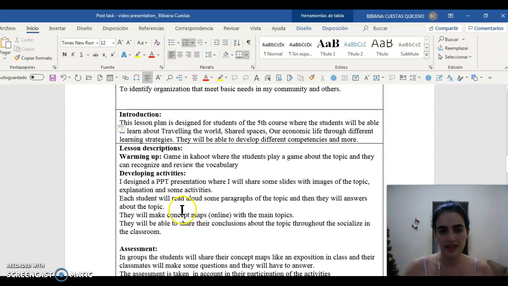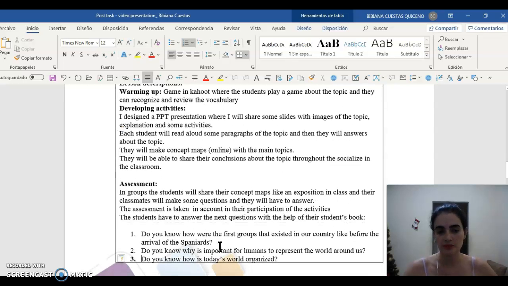Developing activities. I designed a PPT presentation where I will share some slides with images of the topic, explanation, and some activities. Each student will read aloud some paragraphs of the topic and then they will answer about the topic. They will make concept maps with the main topics. They will be able to share their conclusions about the topic throughout the socialization in the classroom.